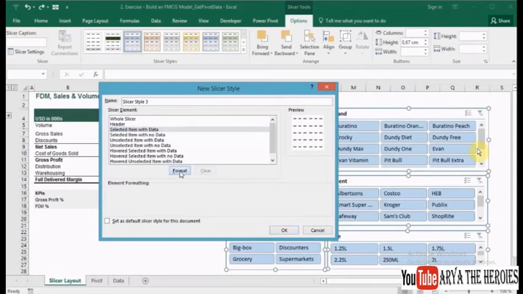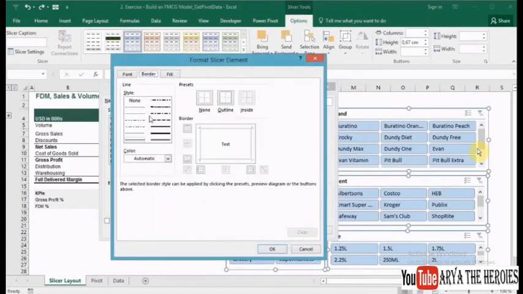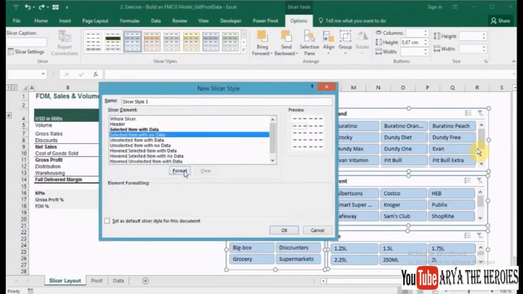First, let's apply borders to the slicers we have. This brings up the usual formatting dialog box we have seen before. We can use a light gray color.